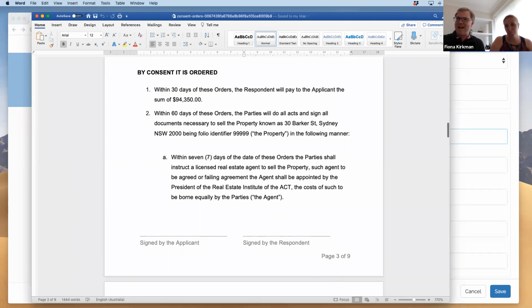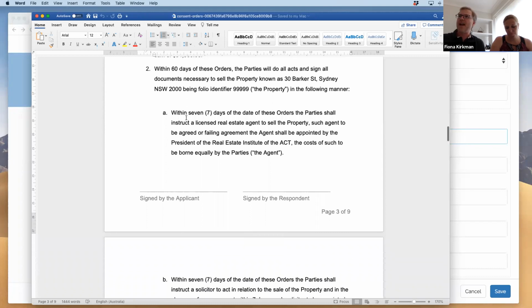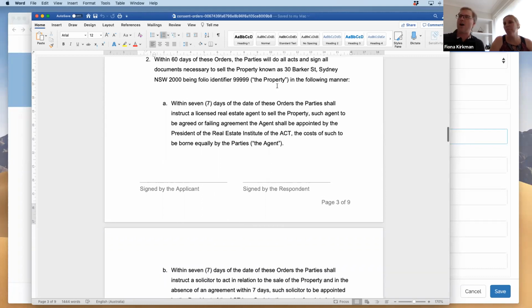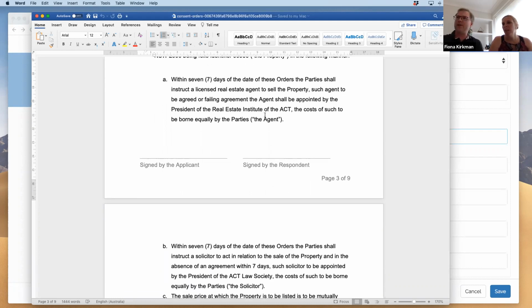And then if we go down a little bit further here, I will highlight a few things. I might get Fiona, the family lawyer, to make a few more comments around the orders. But as you can see here, that cash adjustment has been added in here, that the respondent will pay the applicant a sum of $94,350. And then within 60 days of these orders, we're going to sell the family home.